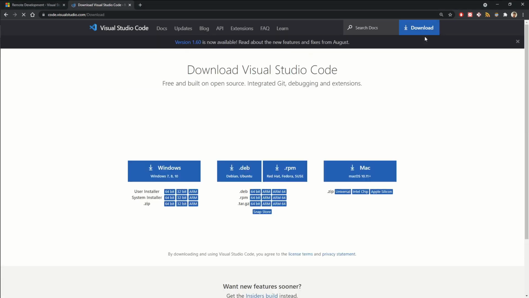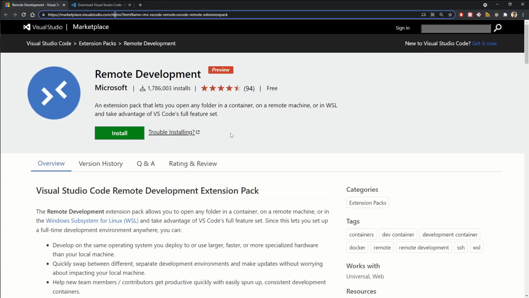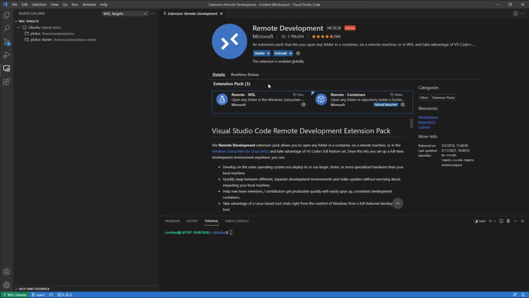Now, if you don't have it already, the setup process is simple. You just hit download, get your exe, and then install it. Afterwards, we need to install an extension, the remote development extension. The link's in the description below, of course. So to install it, all you need to do is just hit install, open Visual Studio Code. It will take you to the extension installation page. As you can see, I've reinstalled it.